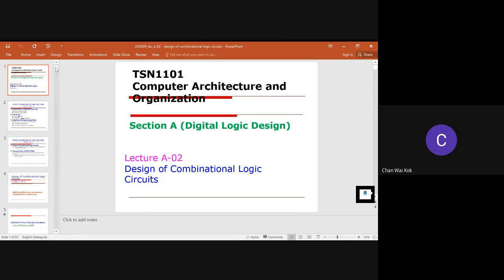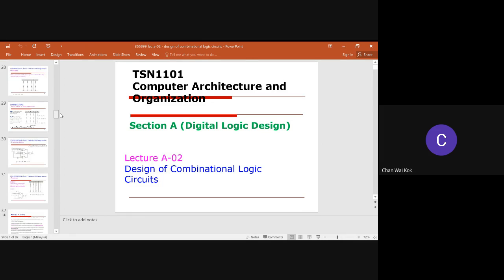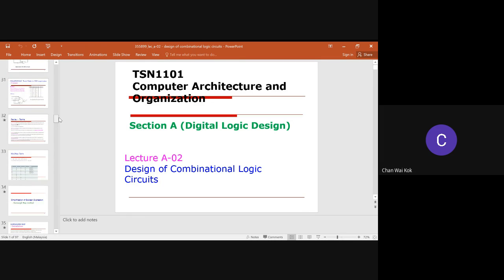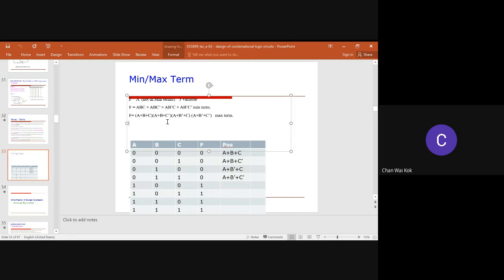So last week we already talked about SOP and POS, all right? Now we talk about the min term and the max term. So in the min term, for three variables, let's say F equals A, B, C plus, this is the min term. All right, the max term will look like this. The max term, you see all the zero, then it looks like this.